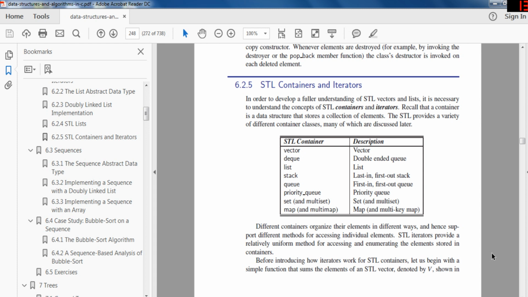Alright, let's talk about containers and iterators. In order to develop a full understanding of STL vectors and lists, it is necessary to understand the concepts of containers and iterators. Recall that a container is a data structure that stores a collection of elements. STL provides a variety of different container classes. We have vector, deque (double-ended queue), list, stack, queue, priority queue. Priority queue, we'll go over that. Set, multiset, we'll go over that. Map, we'll go over that. I told you how maps work in the other lecture, in the exercise.